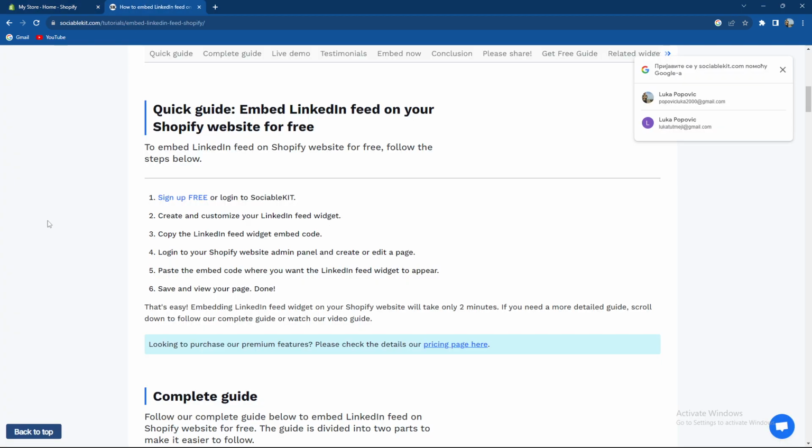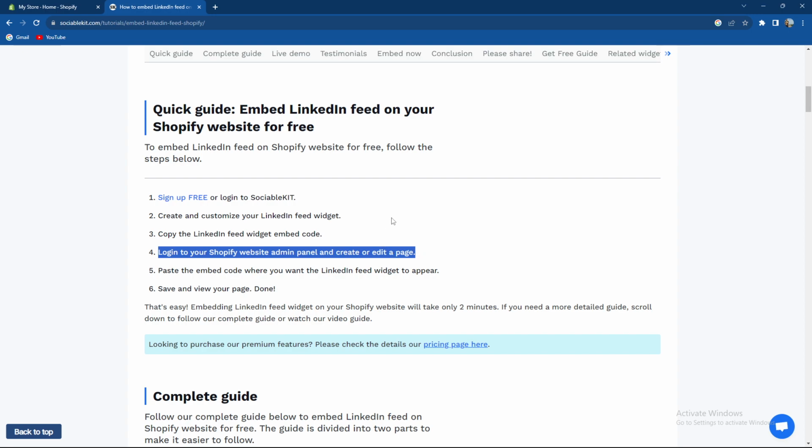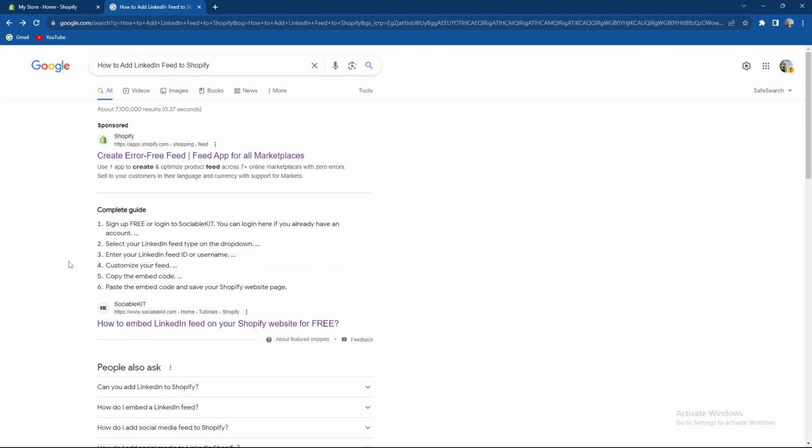So you need a third-party app. I'm selecting Sociable Kit, so over here I'm gonna show you all the steps. Basically what you need to do is sign up for free or log into Sociable Kit, create and customize your LinkedIn feed widget and copy the LinkedIn feed widget embed code. After it, log into your Shopify website admin panel and create or edit a page and paste the embed code where you want the LinkedIn feed widget to appear, save, and you're all done.